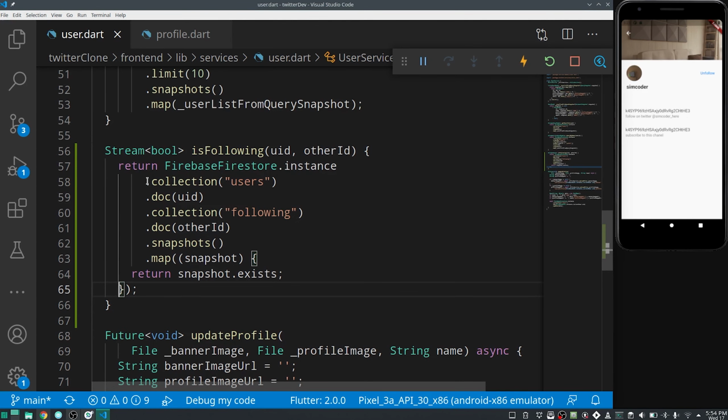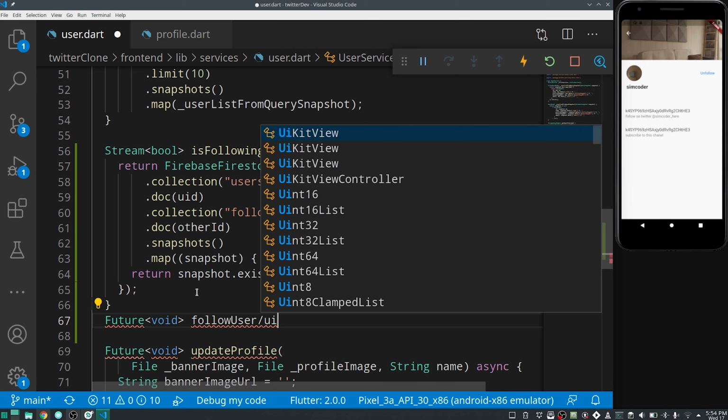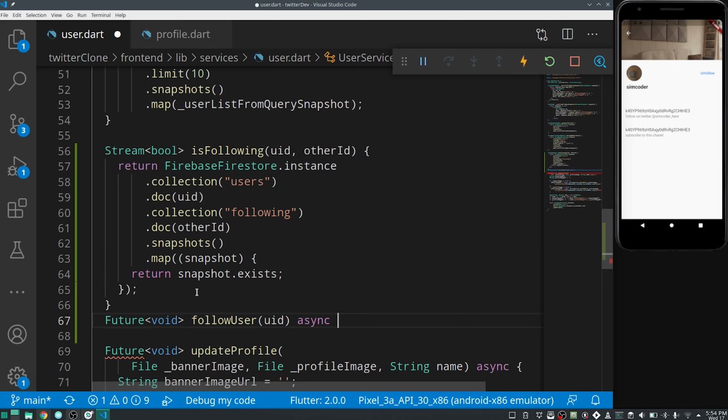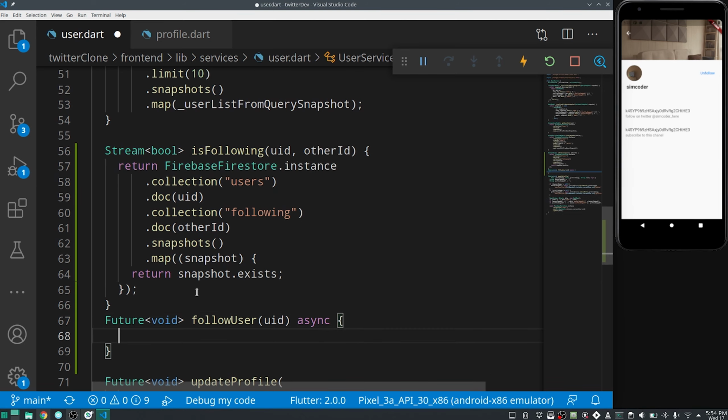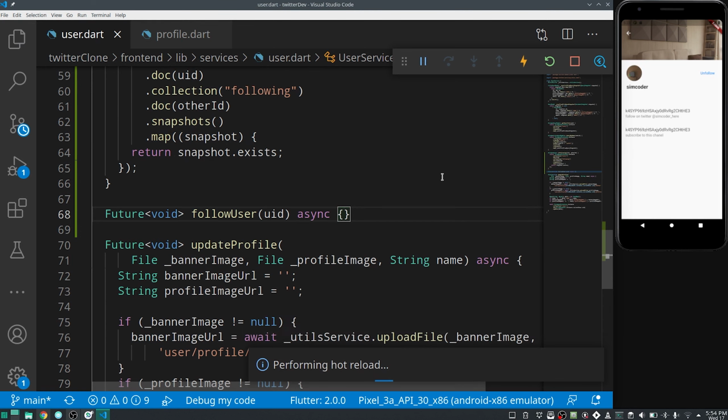Okay, so jumping back into the user.dart, we are going to write a future function which will return void. And first of all, we'll write the followUser, which will receive a UID. And I'll explain this in a second. This will be an async function, so don't forget to write async after this, as we'll be writing to the database. So that's a requirement.